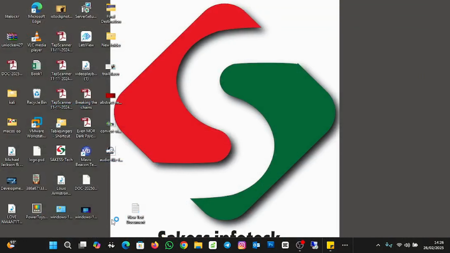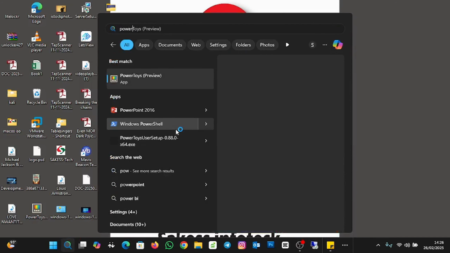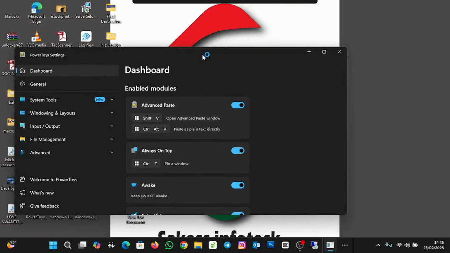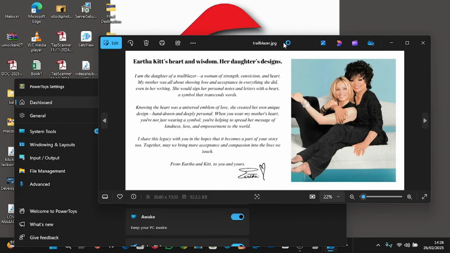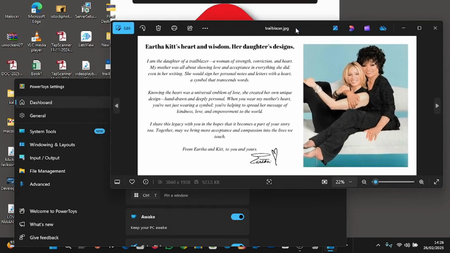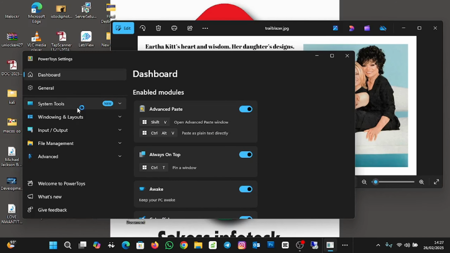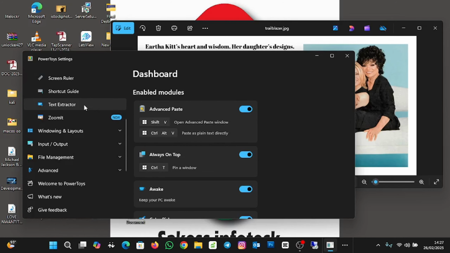And then I'll open my PowerToys, okay? So let me click on the search and type PowerToys. So I'll click on it. So this is the PowerToys, okay? So let me quickly open my image. So we are going to extract the text from the image by using the PowerToys, which is the second option, okay? So you click on System Tools, and then you scroll down, and then you click on Text Extractor.